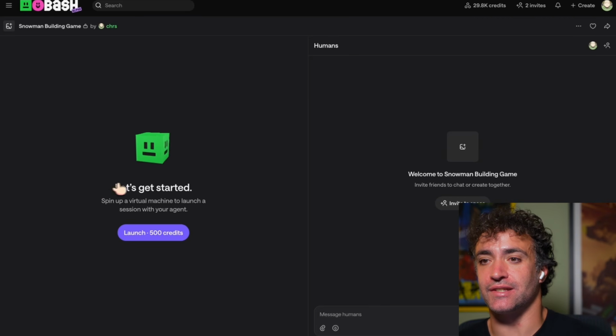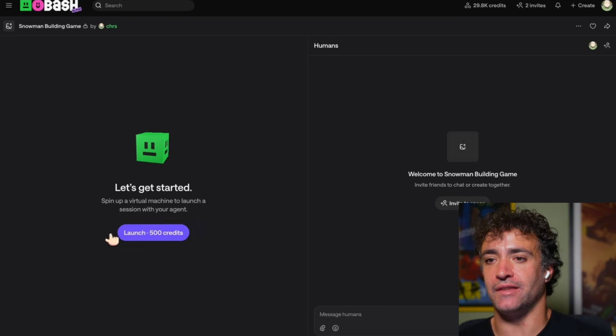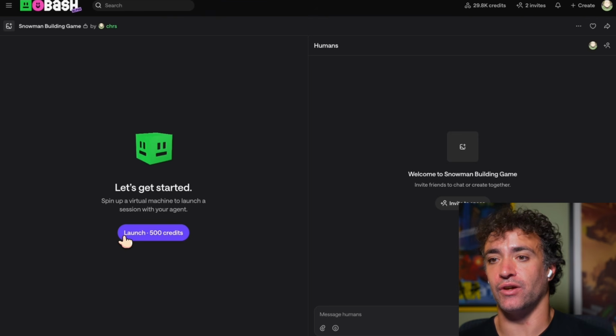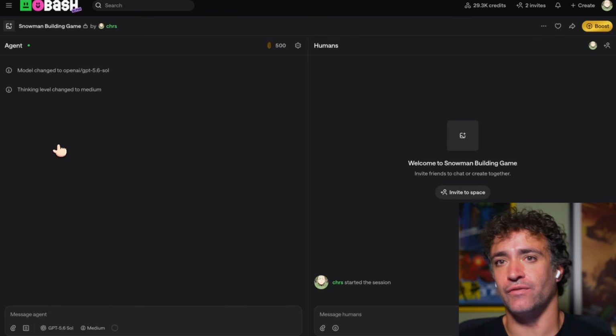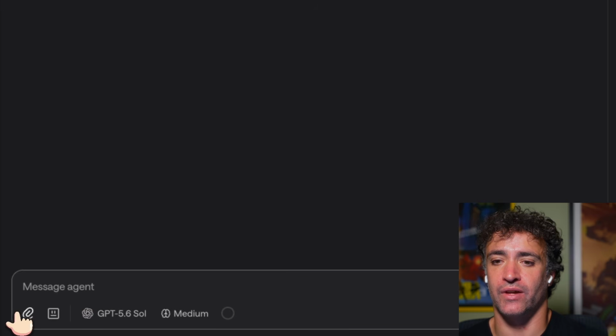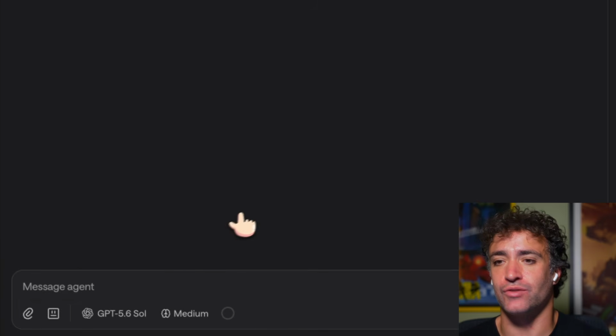You can see right here, it says, let's get started. Spin up a virtual machine to launch a session with your agent. And then there's a button here and it says launch 500 credits. So for 500 credits, we're going to get a virtual machine with an agent on it, the ability to deploy whatever we make and share whatever we make. You can see the interface is pretty familiar. We have a model selector, we have thinking levels, we have attachments and emojis, things like that.